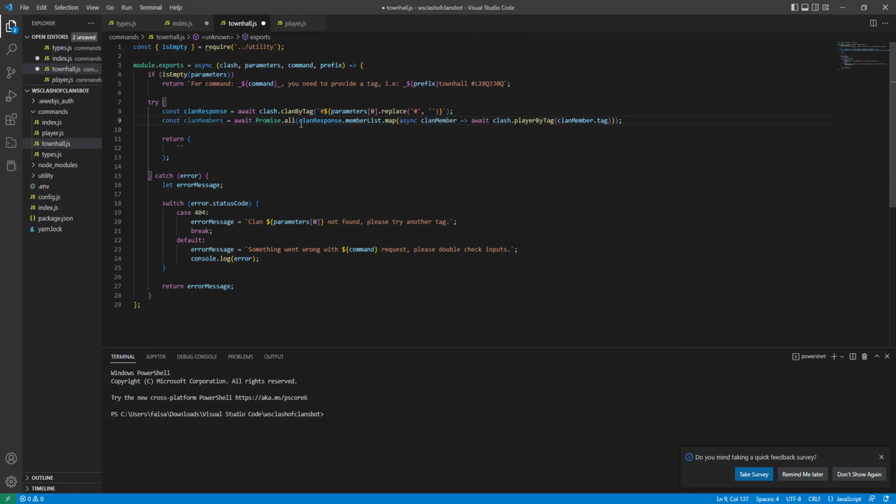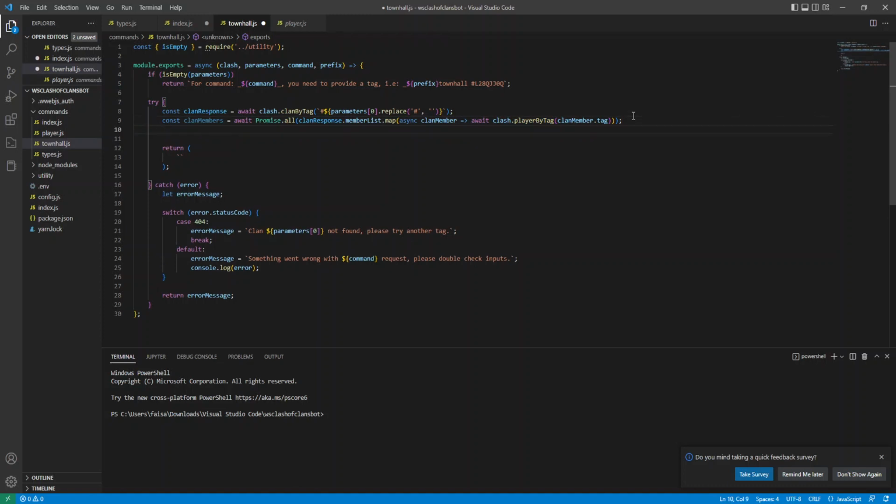What we're doing is we're looping through the member list that's provided in our clan response, and we're doing a map function, so that's our loop, and we're essentially calling clash.player.tag. So we're getting the player details from the Clash of Clans developer API, and we're putting it inside of an array, and we're doing promise.all to generate the promises that get returned from here. So it'll give us the actual raw data rather than a function. Once we've done that, that's going to give us all our clan members.